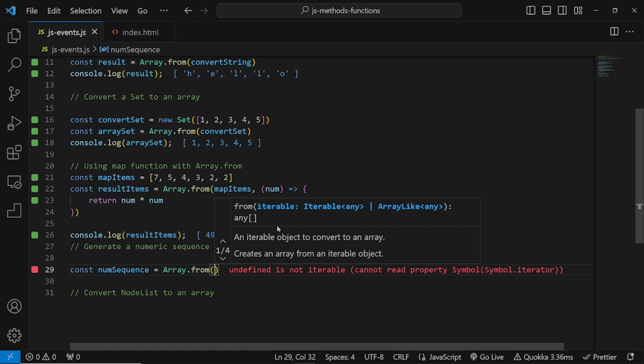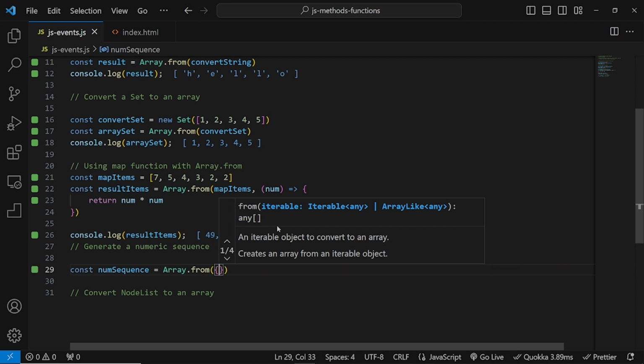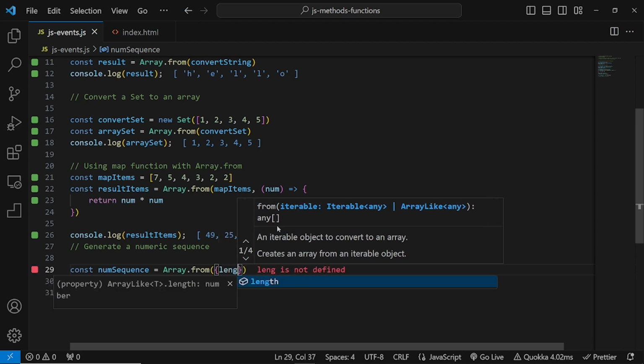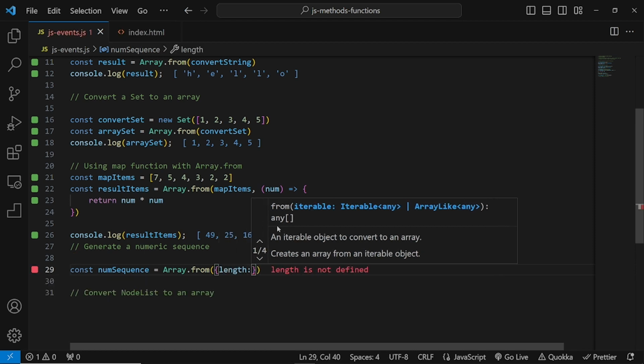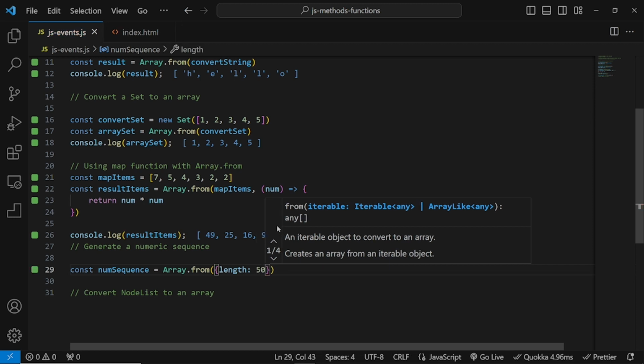So inside the parentheses, we need to pass in our iterable object. So in here, I'll go with the object, and then the key is going to be our length property. Then the value is going to be how many numbers I actually want to return from this functionality. So let's say I want to return from 1 to, let's say, 50. All I have to do is pass the length of 50 as the value.